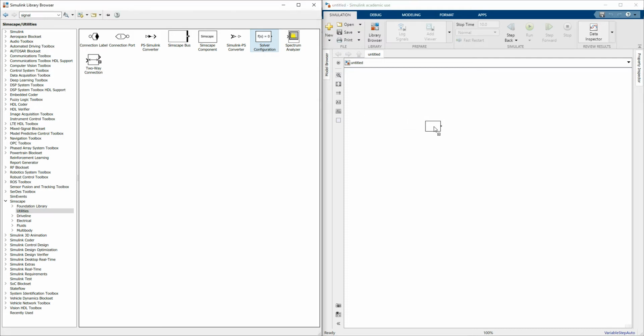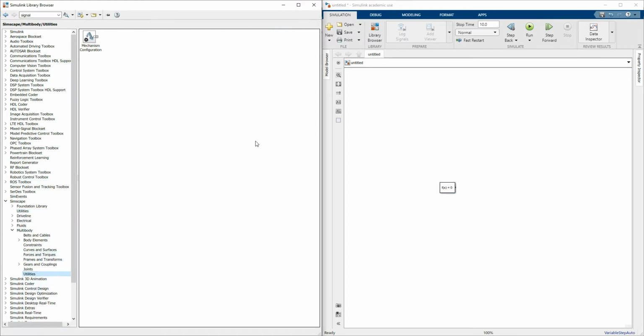Okay, let's try it again. Oh, there, right. So we've got the solver configuration. Now I'll go to multibody. I'm going to go to Utilities. I'm going to bring in my mechanism configuration.